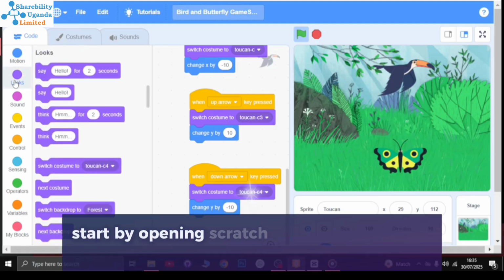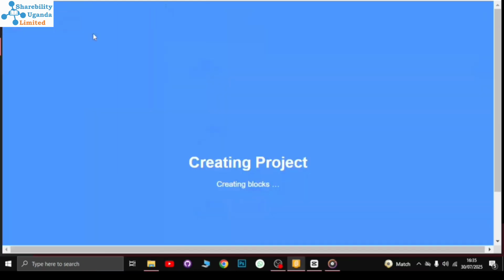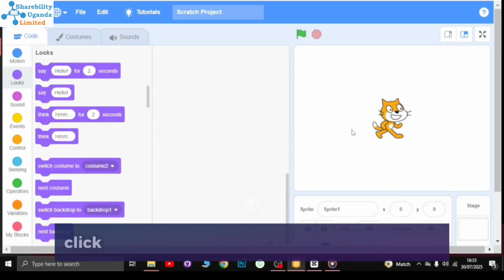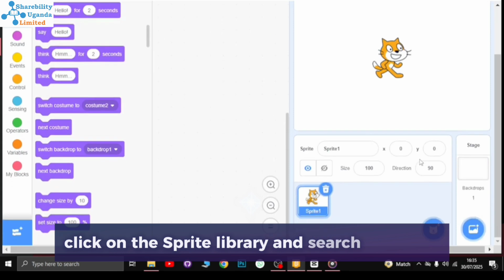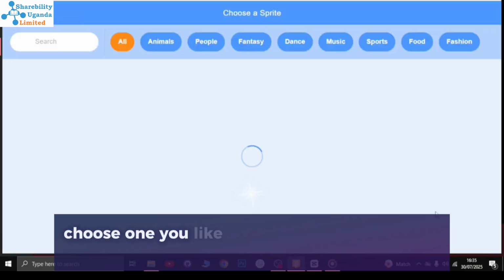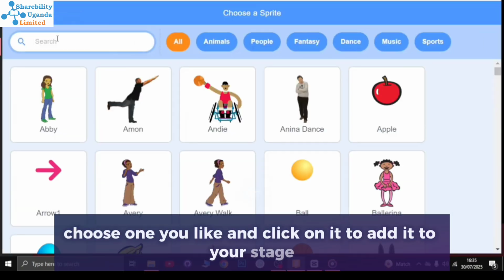Start by opening Scratch and creating a new project. When the workspace opens, click on the Sprite library and search for a bird. Choose one you like and click on it to add it to your stage.